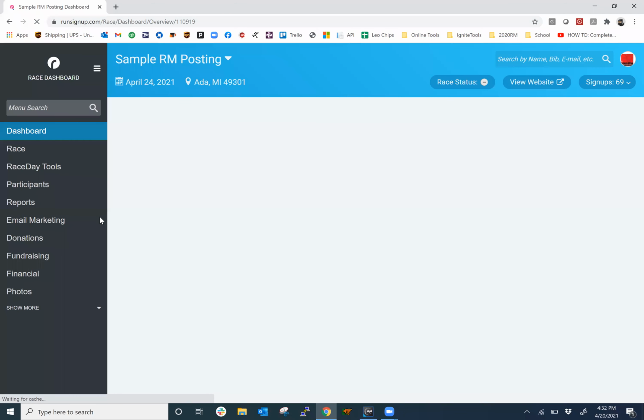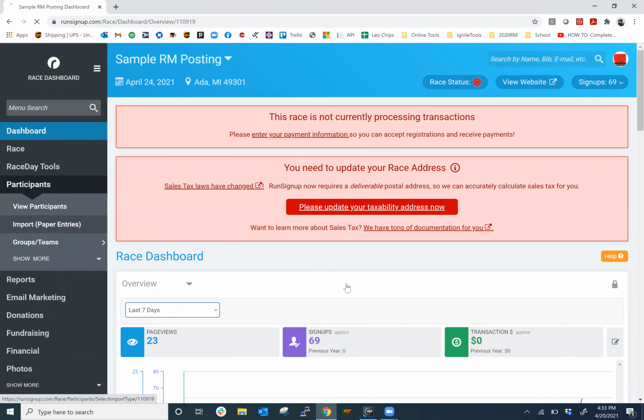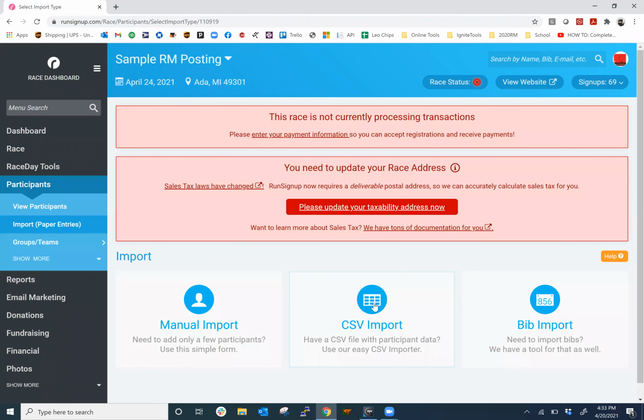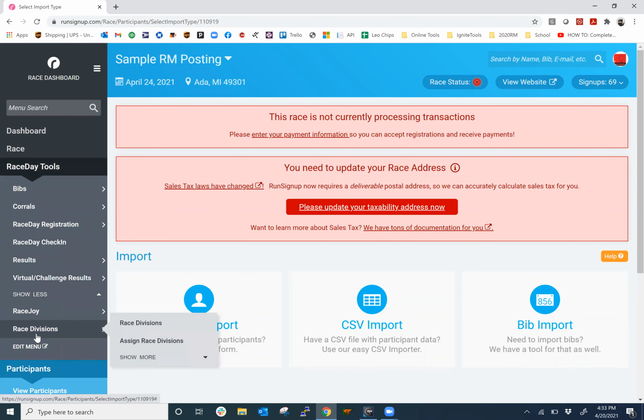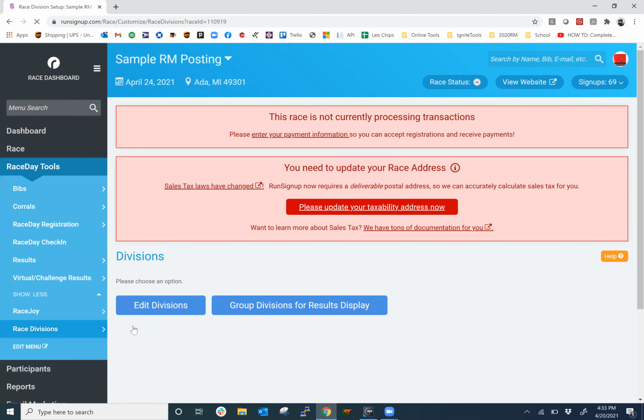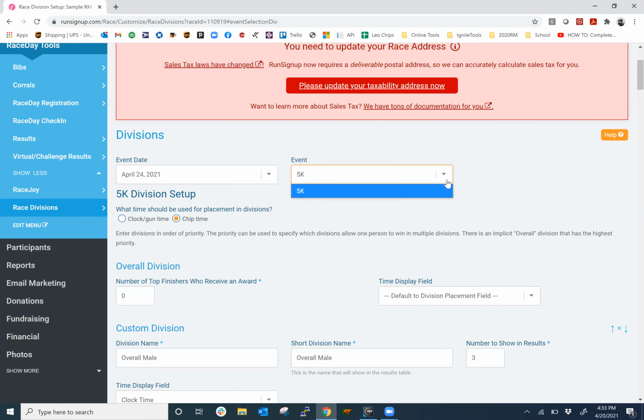I went under participants and I manually uploaded participants through the paper entries form, and I uploaded a CSV import. So I went through and I mapped all of my people there. The other thing I have done in RunSignUp in preparation to be able to take results is I've set up my race divisions. This is where I set up my overall winners, my age groups, if you have grandmasters, senior masters, anything as far as that goes.